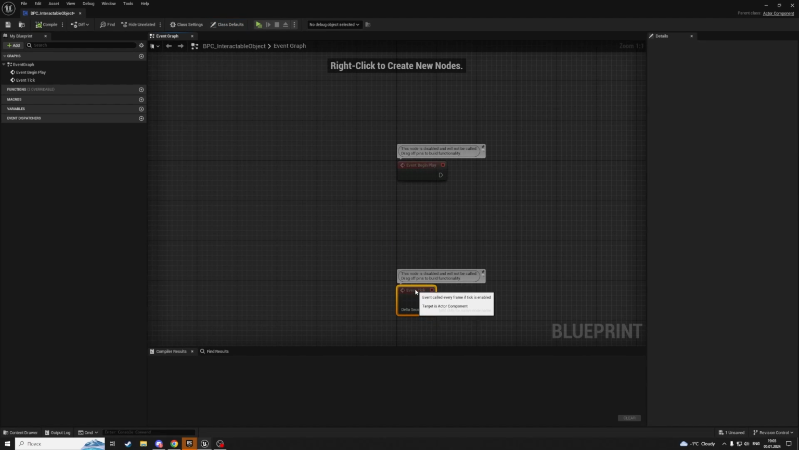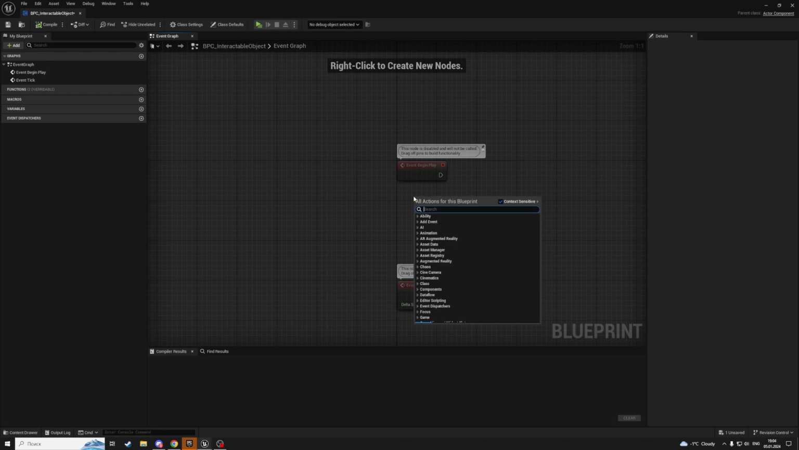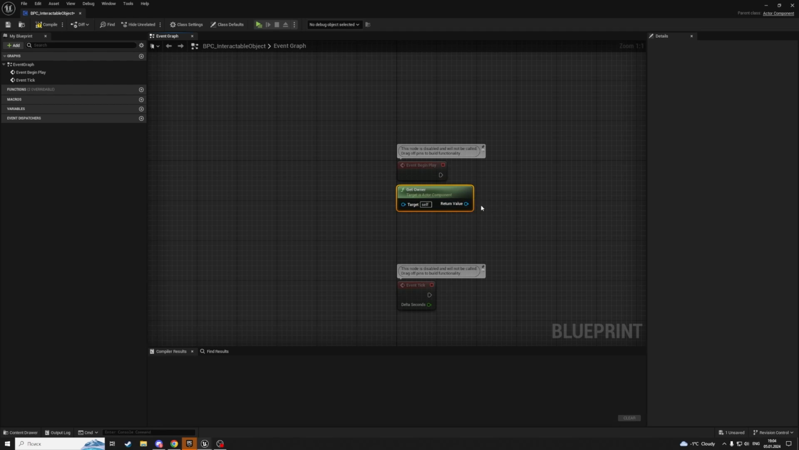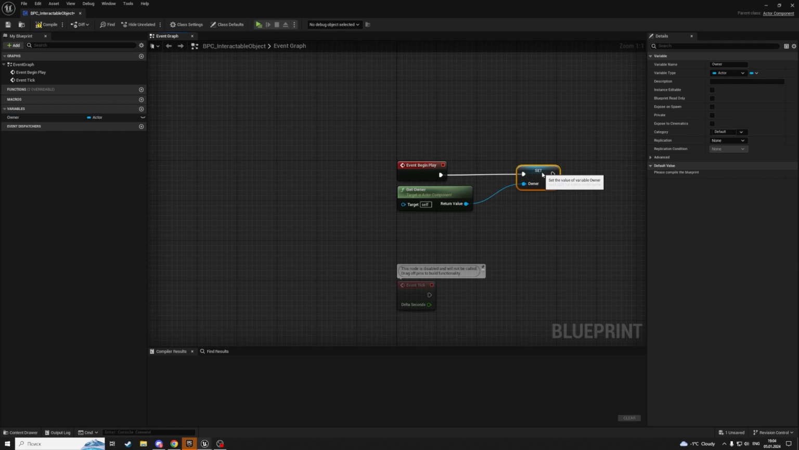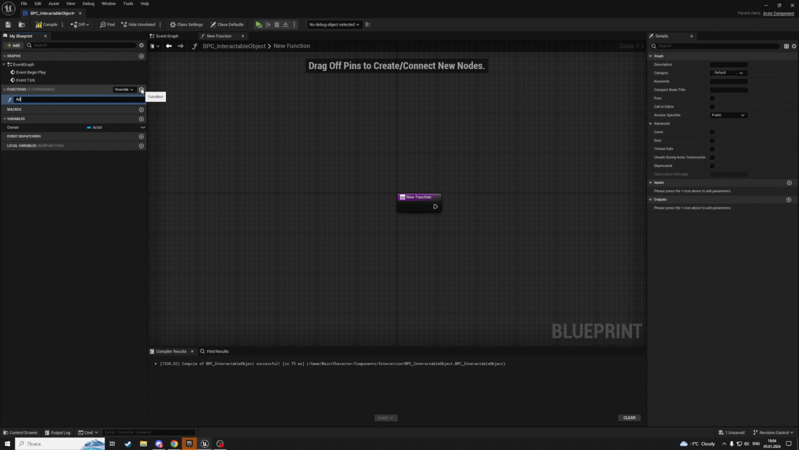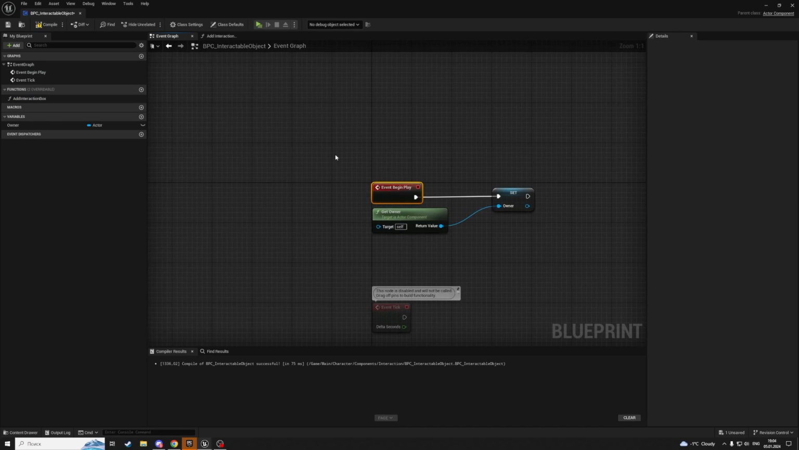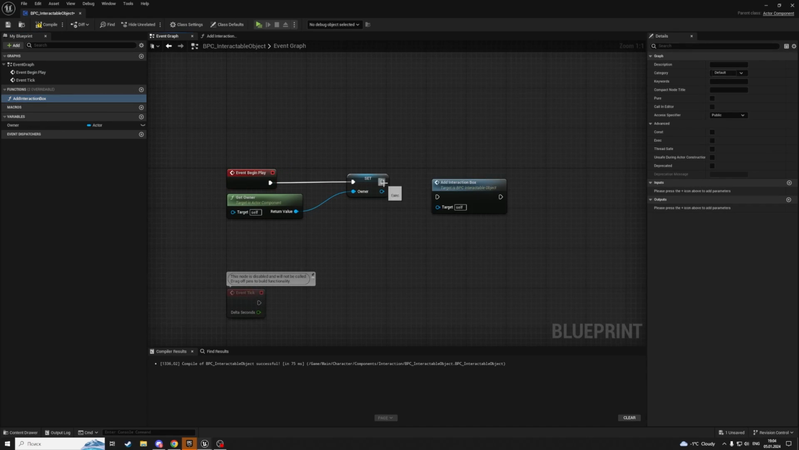Every object that we want to be an interactable should have some box of interaction or sphere. So let's get an owner first in begin play and promote it to a variable and call it owner. Well, next let's create a function and call it add interaction box. And in begin play we're gonna call add interaction box right after setting an owner.